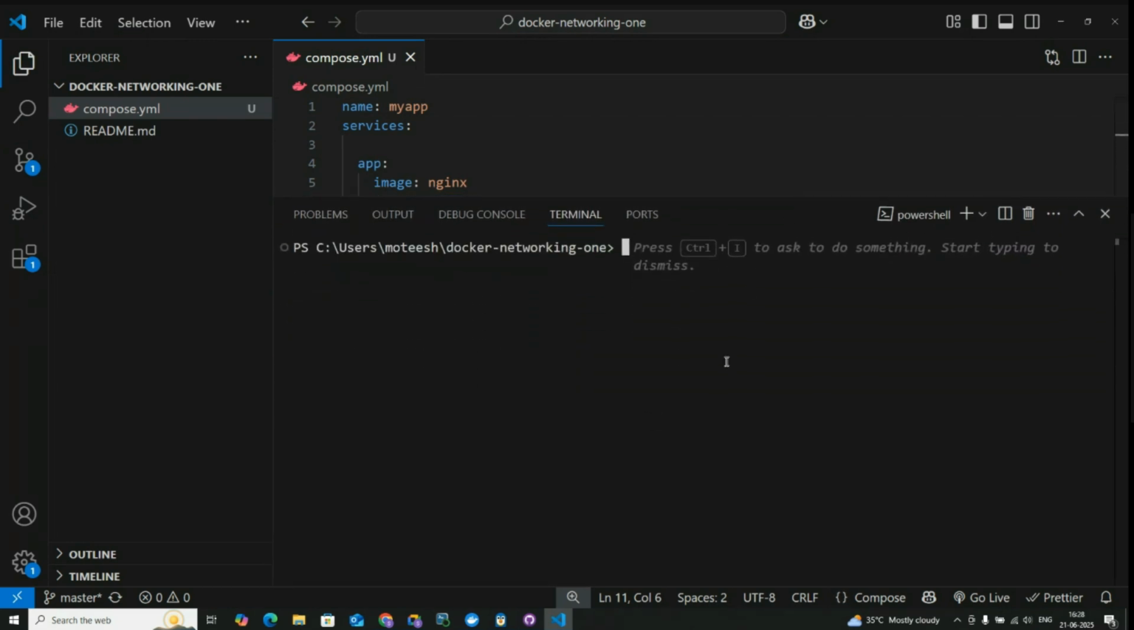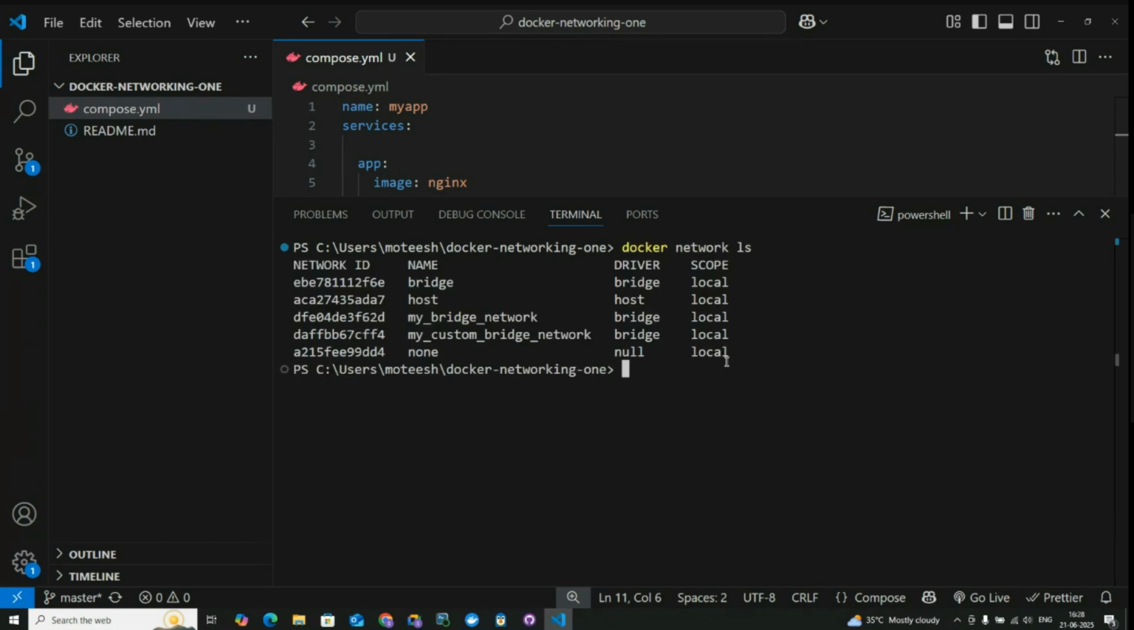When troubleshooting, start by checking the available networks and their configurations using the docker network ls command. This command shows the list of networks including bridge, host, none, and any custom networks. Look for the network your containers are connected to. You should see the MyApp custom bridge network that we used in the previous chapter. If you don't see the network, open the compose file in VS Code and run docker compose up and the -d flag.